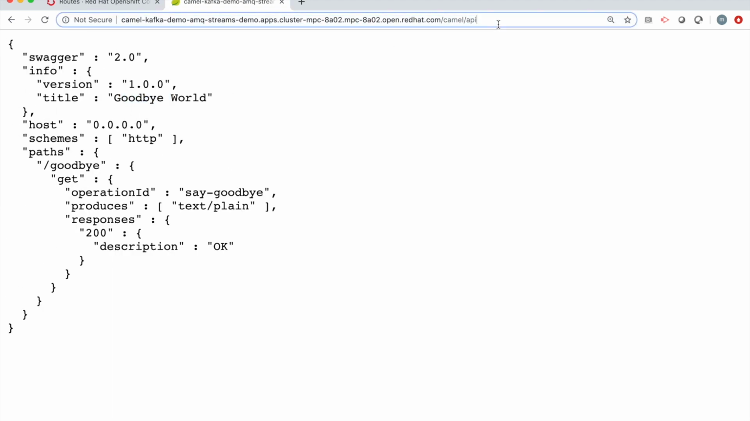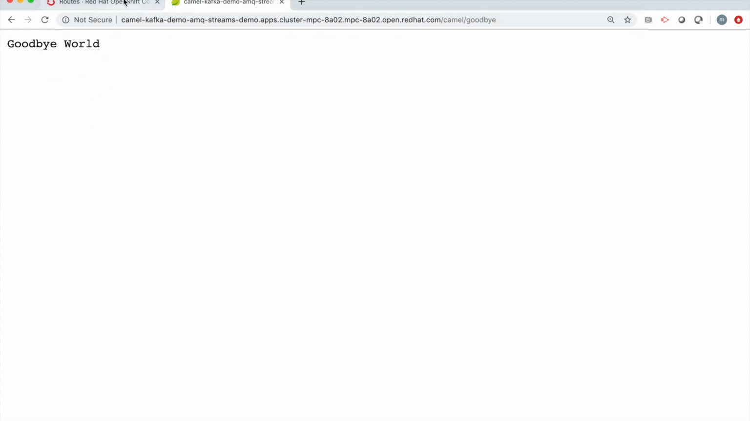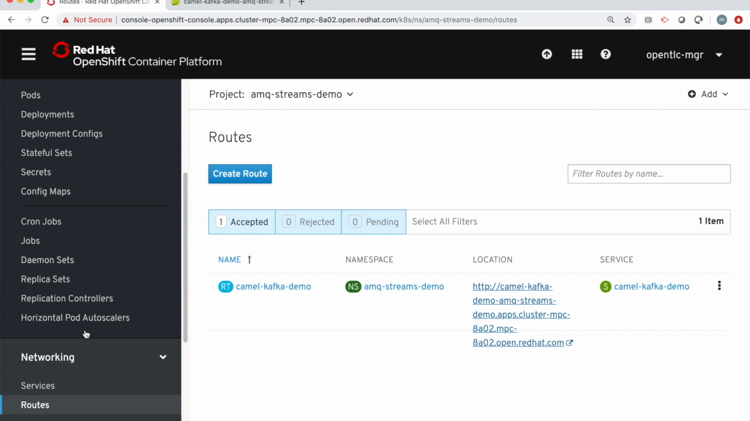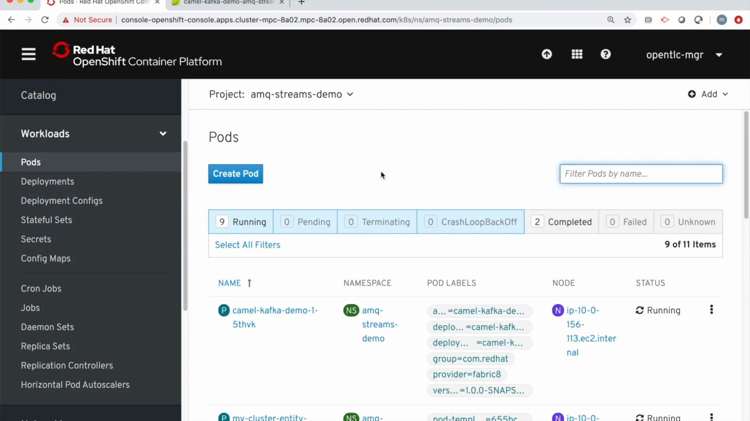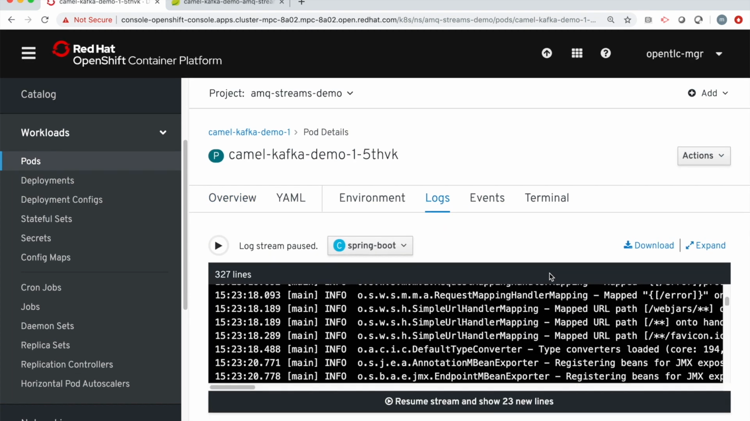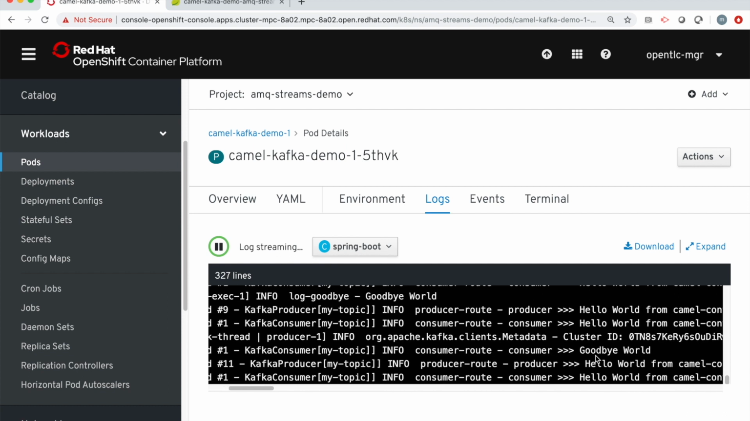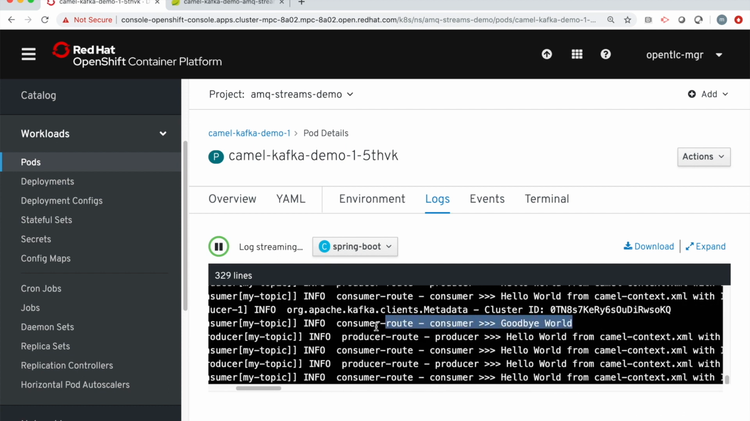Now to hit the goodbye, we just hit the /goodbye. It gave us a response. If we go back and look at the logs in that pod, we should see the goodbye world now. So if we scroll over, there it is. Went through the topic, got consumed via that same consumer.